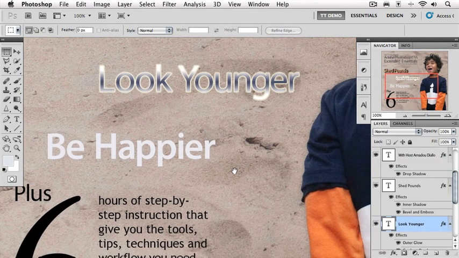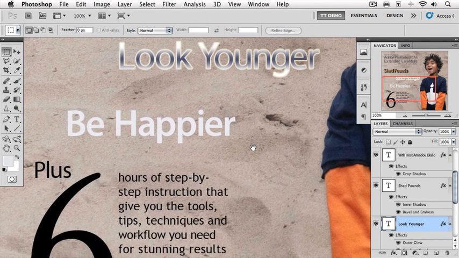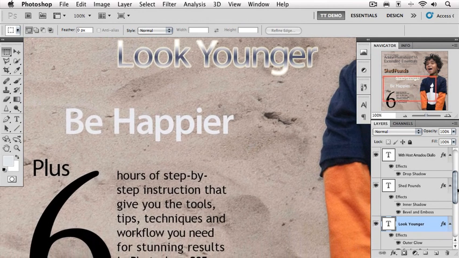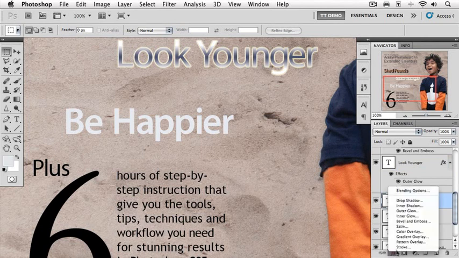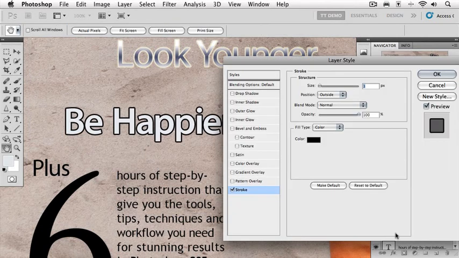Let's move over here so we can take a look at our last headline type, Be Happier. I'm going to select that in the Layers panel. And here, when we work with white text, we're limited with the layer effects. Many of them require a color in order to show a visible change, but I'm going to show you a layer effect that will work on any color. This time, under Effects, I'm going to choose Stroke.